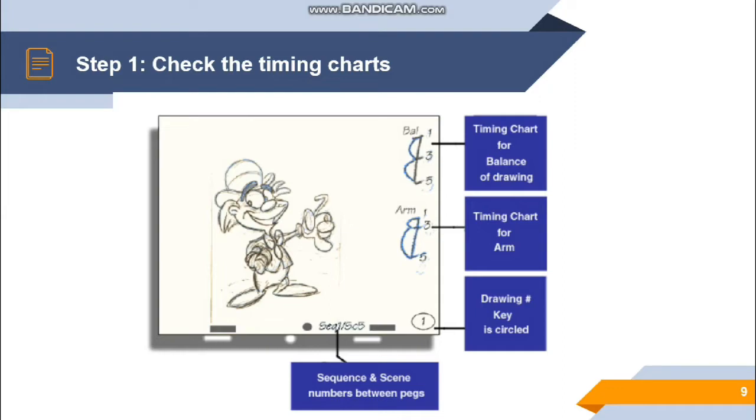But that is the ideal. If you are a starting animator, you just need to create the in-between based on the character, not on the parts of your character.